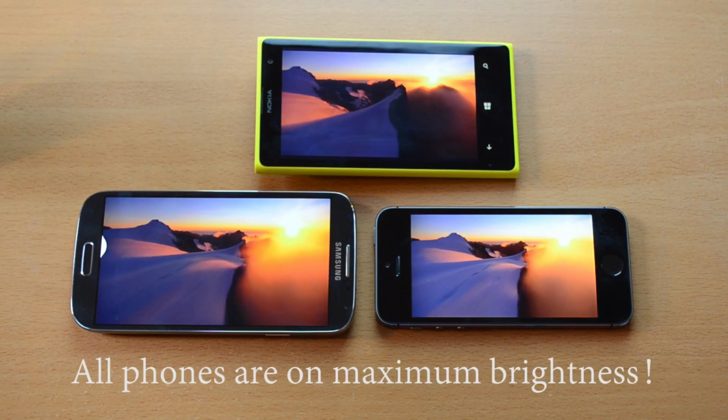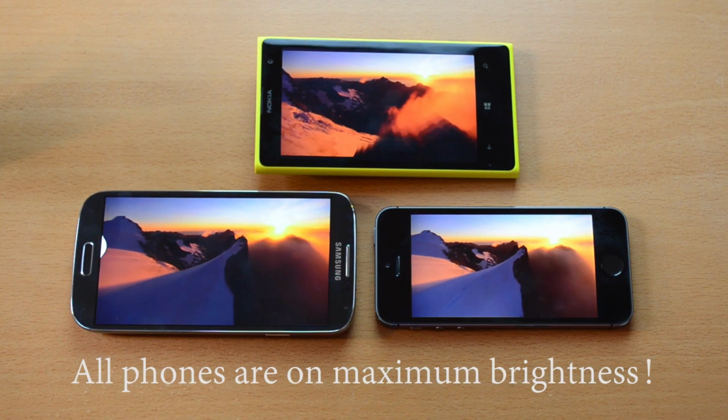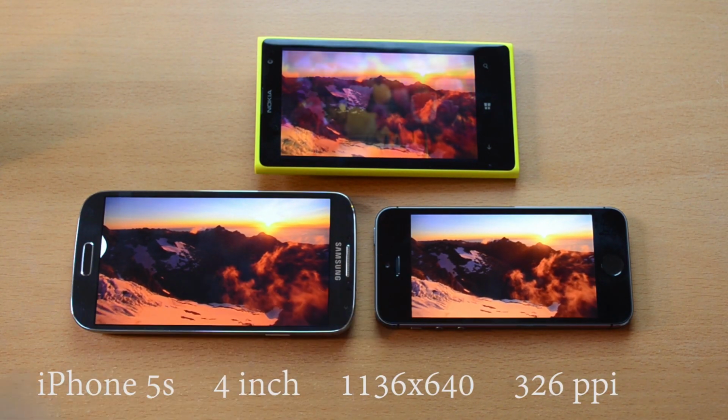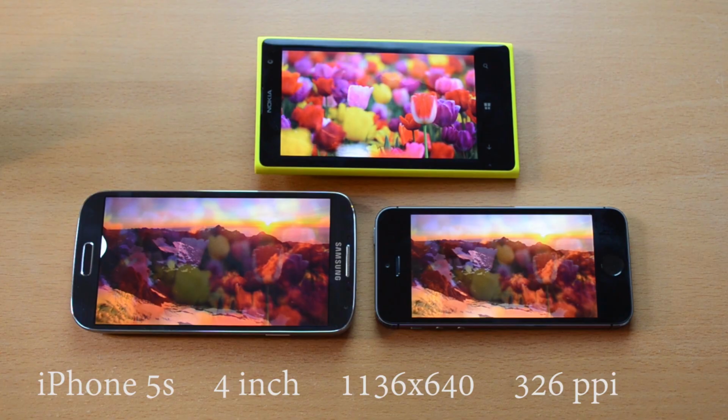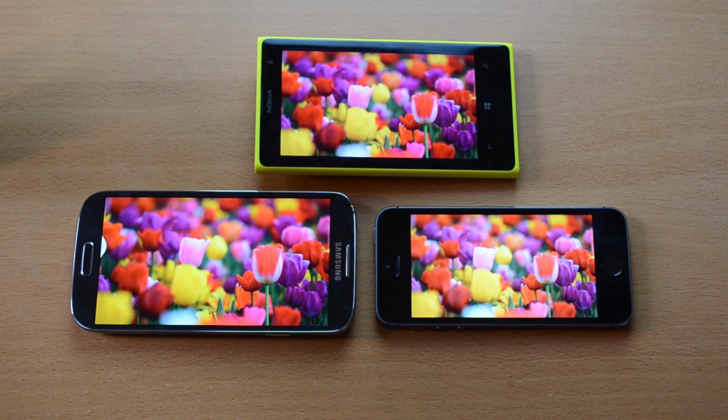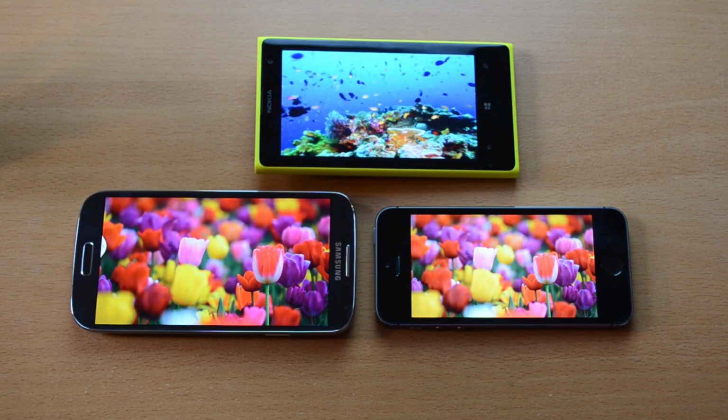The iPhone 5S has a 4-inch IPS display with a resolution of 1136 x 640 and a pixel density of 326 pixels per inch. That's the same pixel density like the iPhone 5 has. Apple calls that a retina display, but that's just a fancy marketing word, don't get distracted.